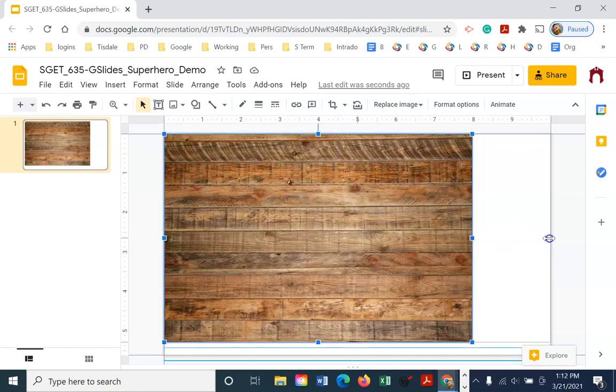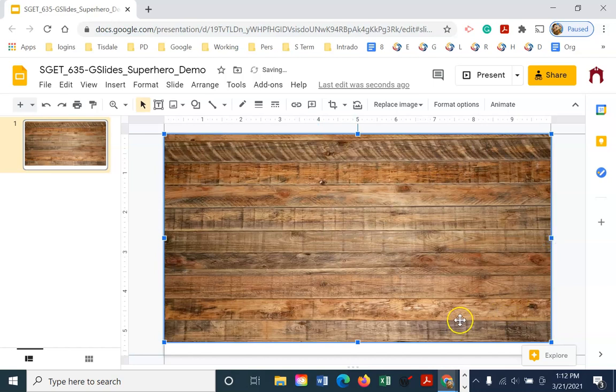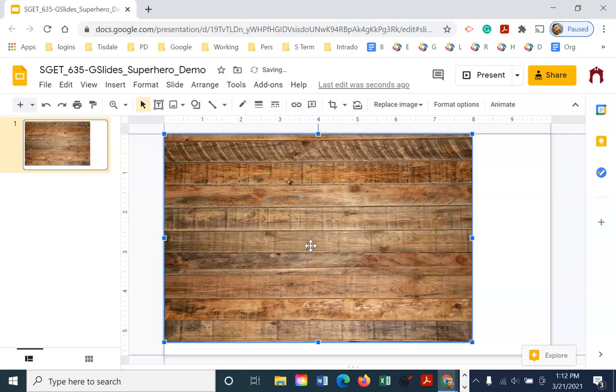So I can grab this and drag it out like this. And in this particular case, it really doesn't do any damage. In other cases, it will start to make the image look a little wonky. So if you do want the image to remain in proportion, you always grab it from a corner, and then I can drag it out.